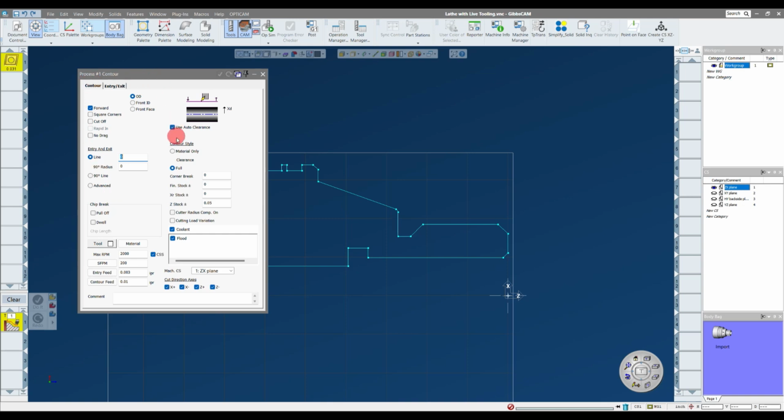In going through this, the first thing I want to look at is, am I machining on the OD of the part, the inner diameter, or the face of the part? And obviously I'm facing this part off, so I'm going to be machining on the front face. I am going to be cutting in the forward direction, and you'll find that 99% of the time you will be machining in the forward direction. And we'll talk about some of these other options later.